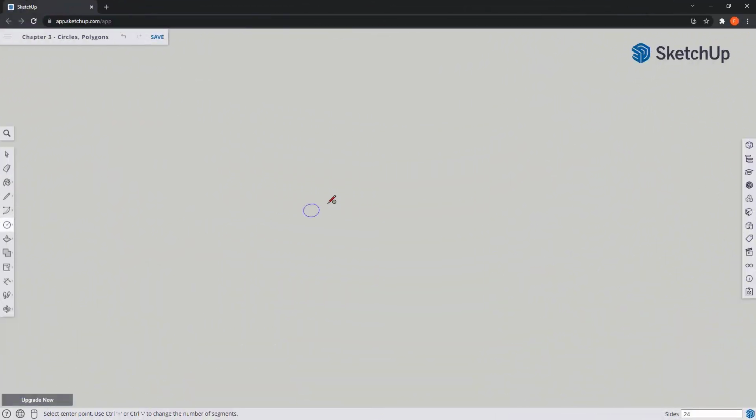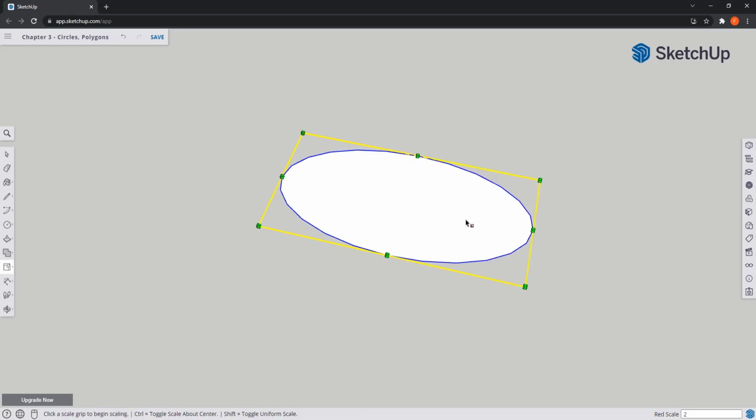Another reason that we can use the Scale tool is with the purpose of converting a circle into an ellipse. I pressed the shortcut to activate the command, S. I'm going to change the dimension along the red axis. And now we have here an ellipse.